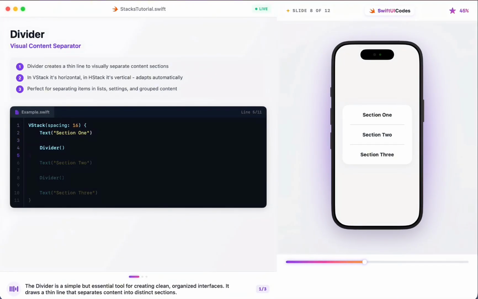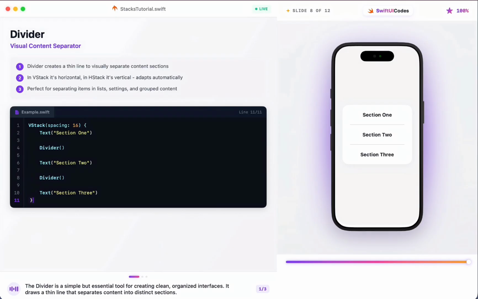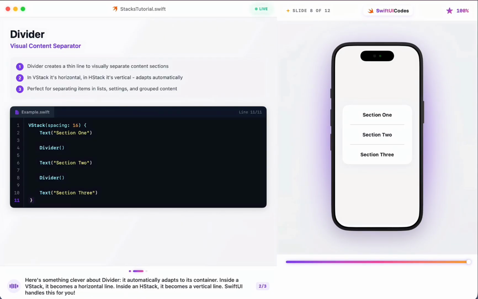The divider is a simple but essential tool for creating clean, organized interfaces. It draws a thin line that separates content into distinct sections. Here's something clever about divider. It automatically adapts to its container. Inside a VStack, it becomes a horizontal line. Inside an HStack, it becomes a vertical line. SwiftUI handles this for you.